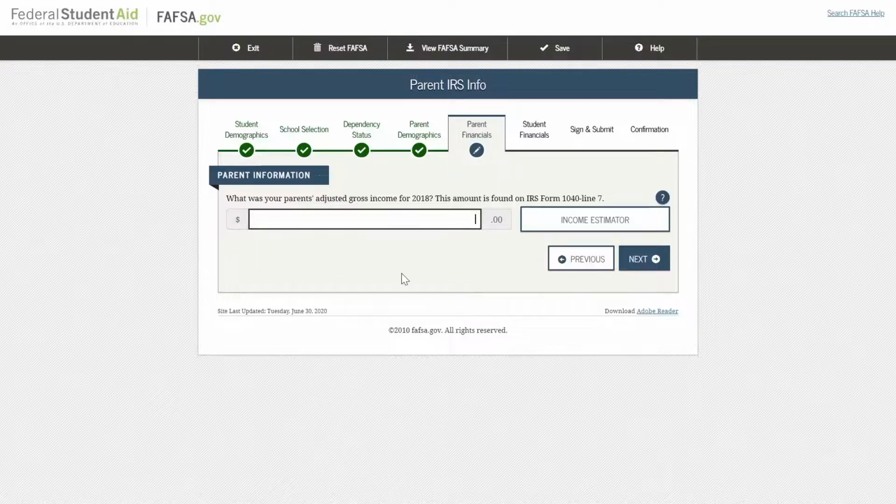So this can be a little tricky for parents and for students. This is probably the trickiest part of the FAFSA, and it takes the most attention. But just go through them question by question. They try to be very helpful. For instance, the first one, what is your parents' adjusted gross income for 2018? This amount is found on the IRS Form 1040, line 7.